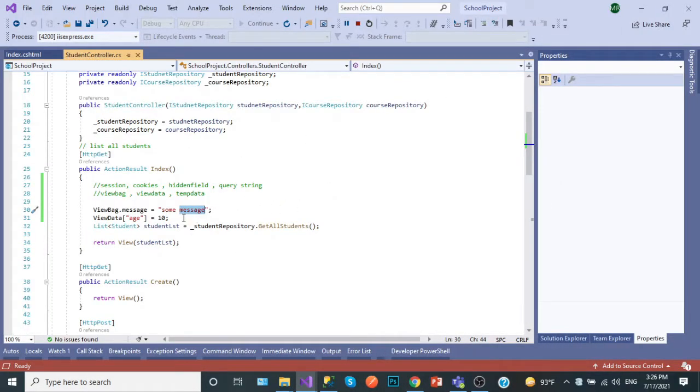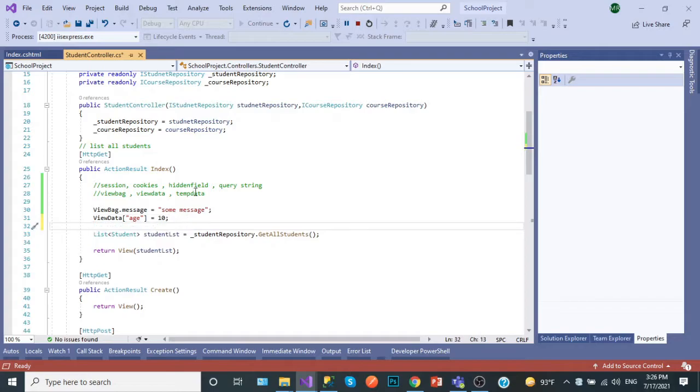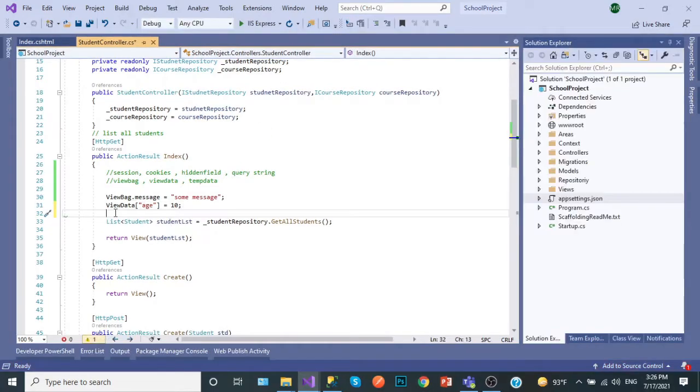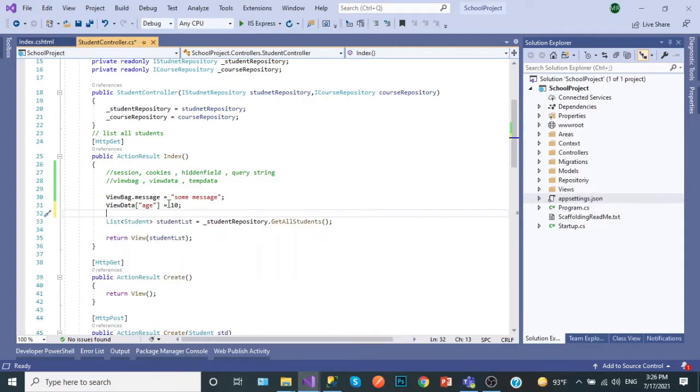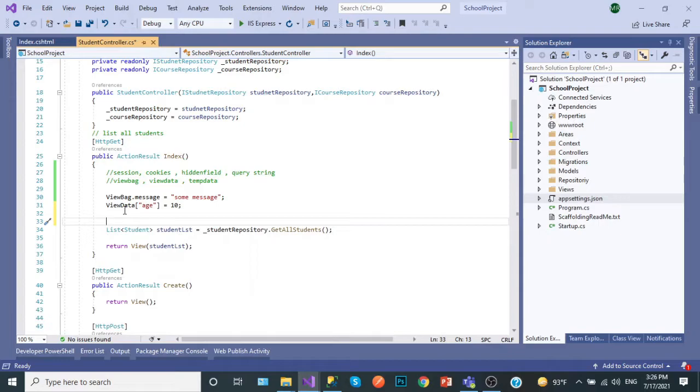Now let me explain what I mean by saying that view bag is dynamic while view data is not. See, ViewBag.Message is dynamic. If I say, for example, integer value equals ViewBag.Message, what will happen?